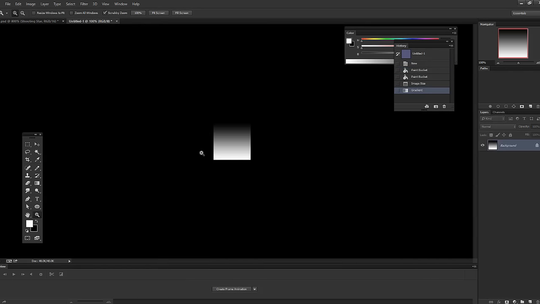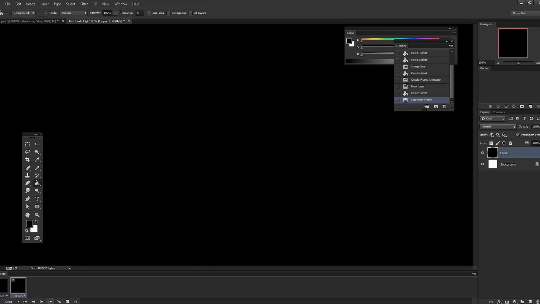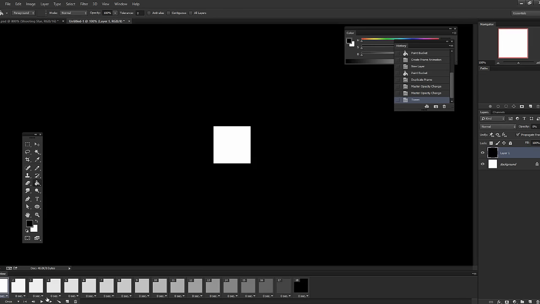I'll make this a black background. Or hold on, make a black layer. There, so I have from white to black, and then I can tween it. So I'll make it take place in 16 frames. So you see it fade here.